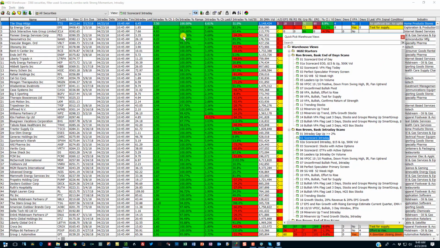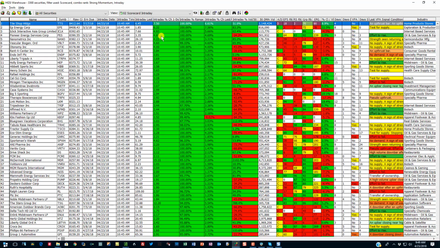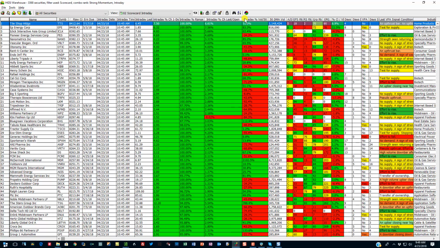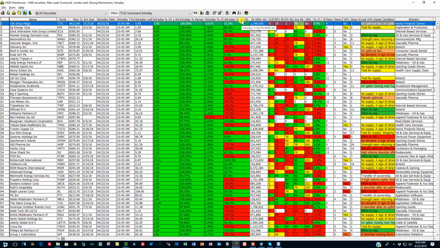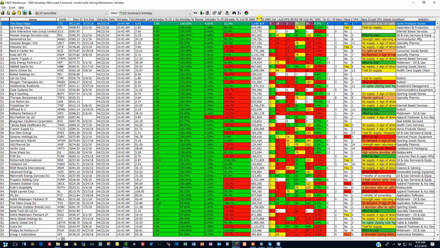Now we have a much different look here on the intraday because I'm interested in the percentage price change one day, the range of the stock in its intraday range, the percent change from the last compared to the open. So from the open, Tile Shops is up 6.61%.